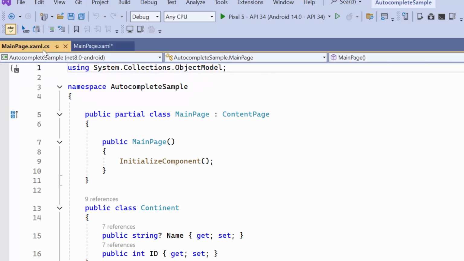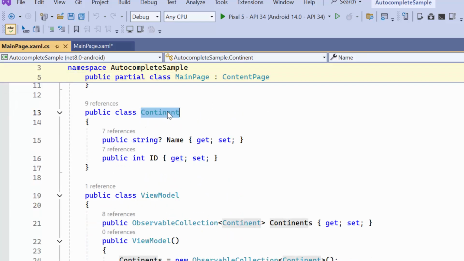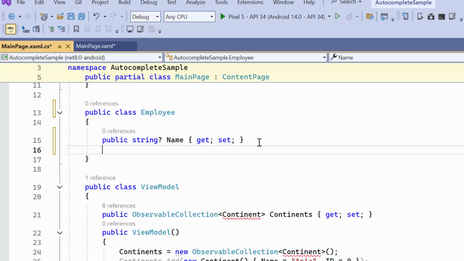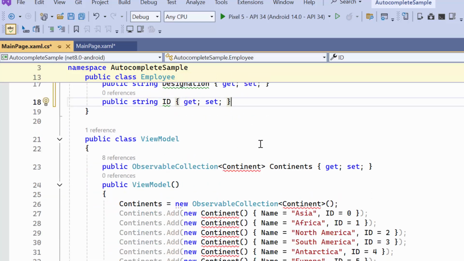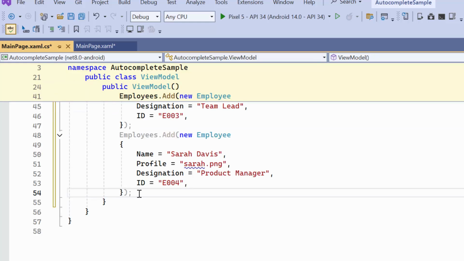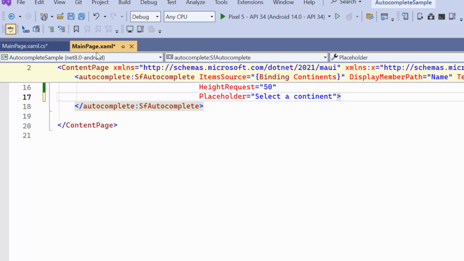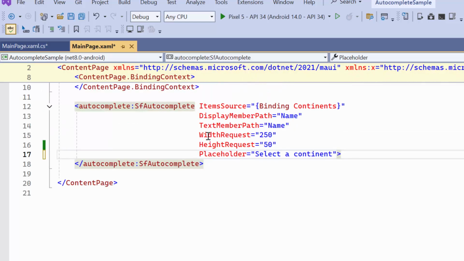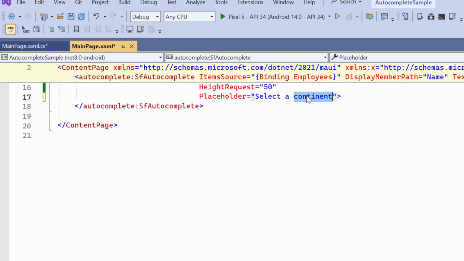Next, I navigate to the main page CS file. Here, I replace the continent class with the employee class and define properties for the employee's profile, designation, and unique ID. In the view model, I replace the existing data with the employee's details. Now I move to the main page XAML. Here I modify the ItemsSource property, and I change the placeholder value to "Select an employee".